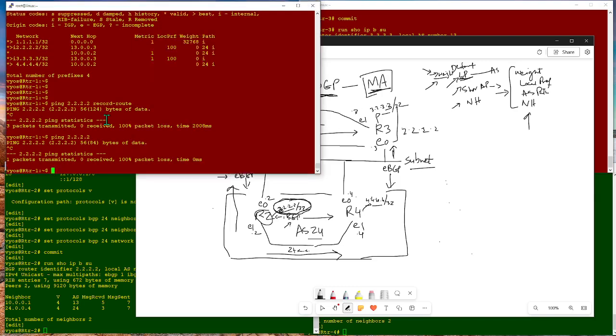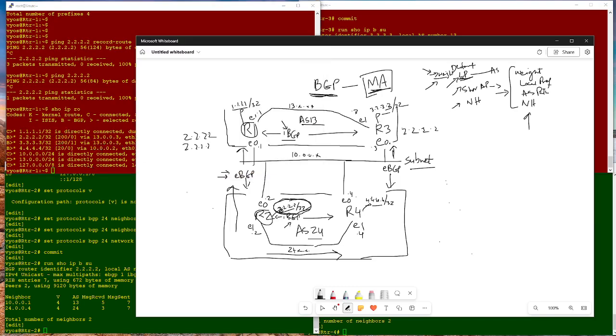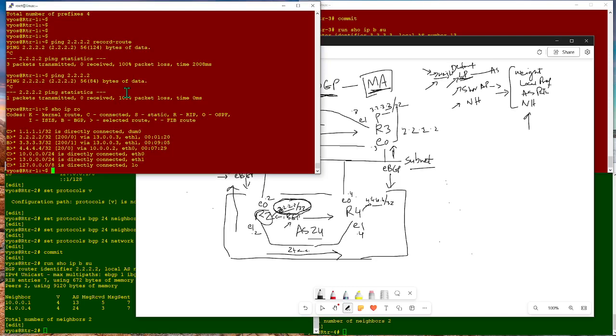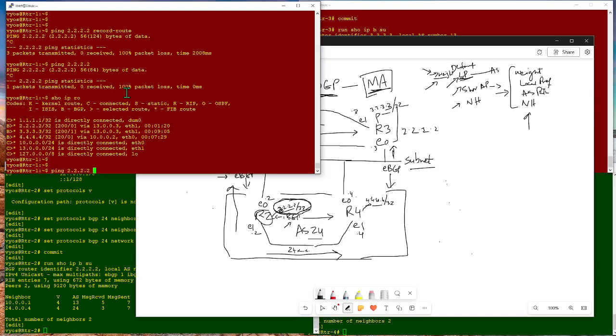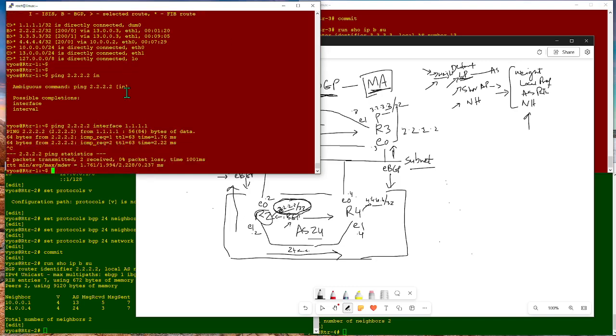1303 is the next hop for him, right? Show IP route. 1303 is the next hop. So he goes right here. And then when he responds back, his path is 24002, which he doesn't know. So you need to provide the transit routes or networks as well. So he's not going to work unless you specify like this. Ping 222 interface my loopback or dummy, which is 111. There you go. Now it works.